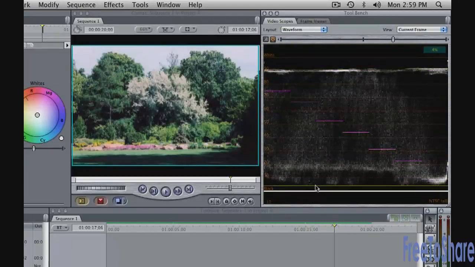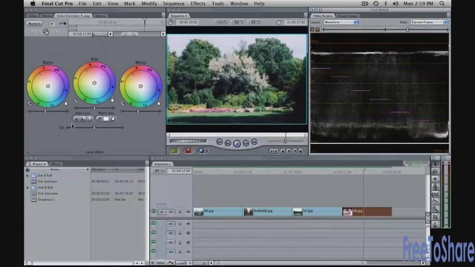So in this image, the black is at the bottom and the brightness, the whiteness, is up at the top. You can see that there's really nothing in the image that's down at black, and there's also really very little that's up at pure white. So to adjust that, you use these sliders, the blacks, the mids, and the whites.